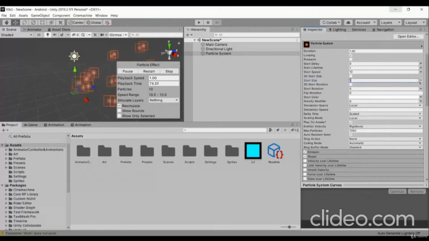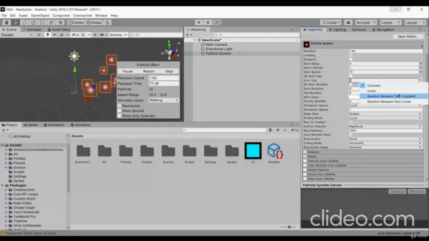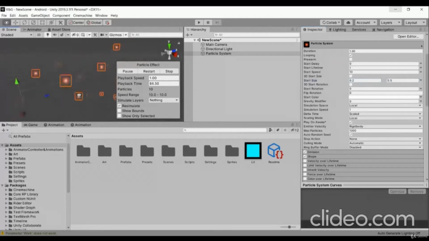Now the next thing we are going to look at is the start size. Start size is going to determine the size of a single particle. So I'm going to randomize between two values. The first value would be 0.2 and the other would be 0.5. I want to randomize the size of the particle between these two values. You could do anything, you could use 0.1, 0.05. There are no restrictions to it.